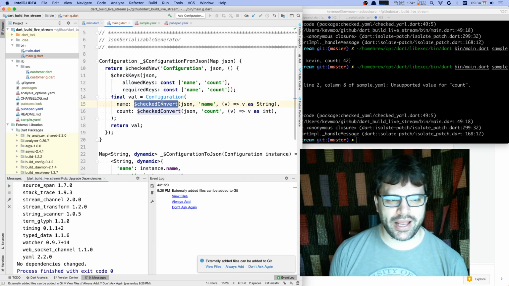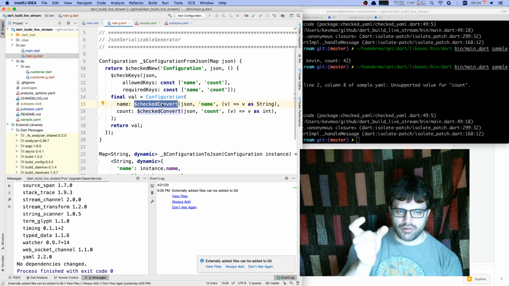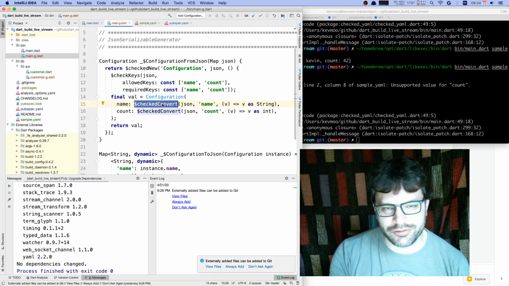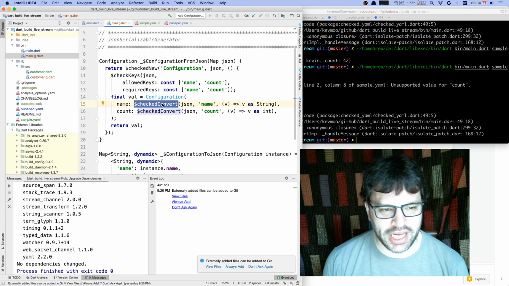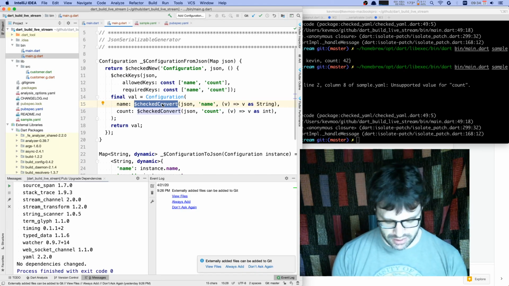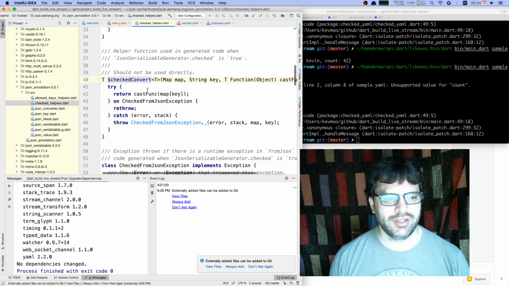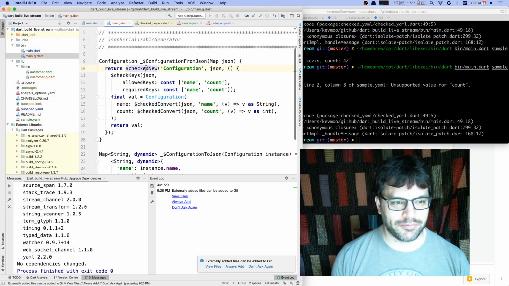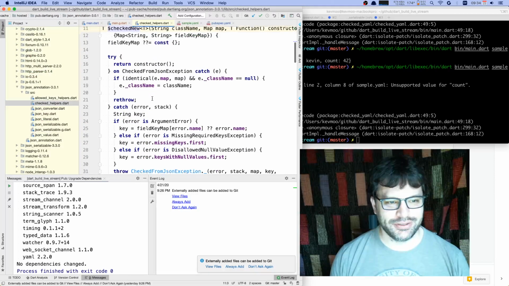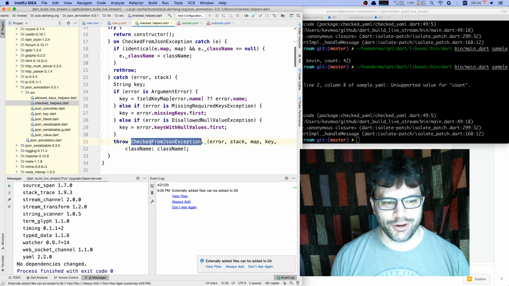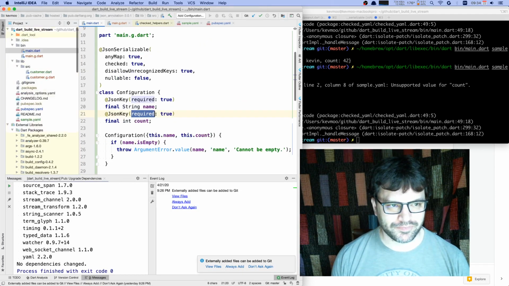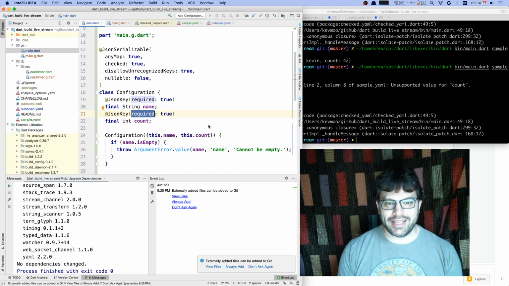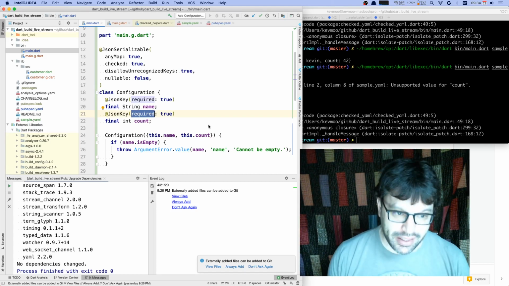You'll see every time I assign a field, I don't assign a field directly from the value from the input map, the input JSON. I wrap it with a thing called checked convert. All of these functions do is a bunch of work to throw the right kind of error. That's it. And they throw helpful errors. If you look at checked new, you'll notice I do a bunch of work to throw this checked from JSON exception. What's powerful about that is it includes the map that was used to create the thing.